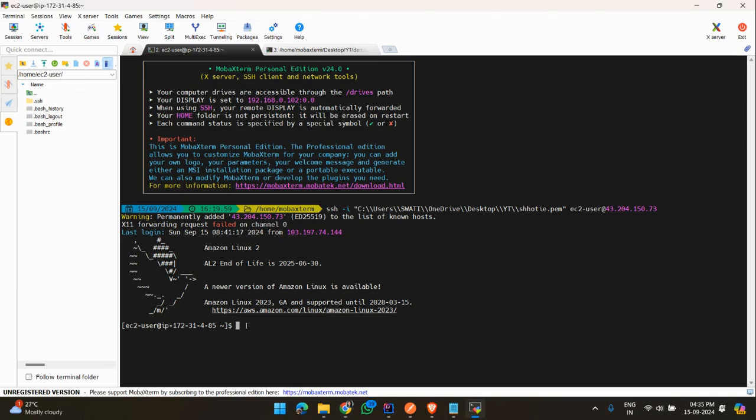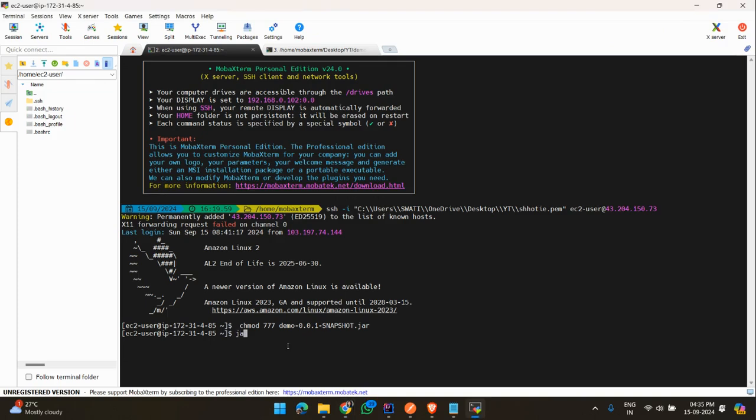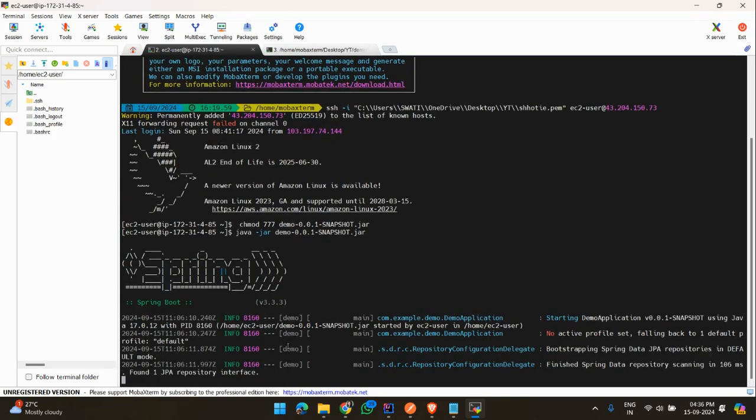Copy this from here. Our app name is demo. So you can just type it and it will be shown on the screen. So by providing all the permissions you can run it like java -jar demo, like this, java -jar, and boom, your Spring Boot application is running on the EC2 instance.